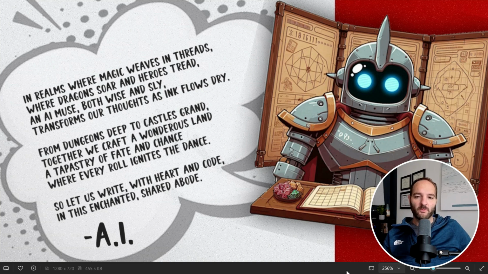In realms where magic weaves in threads, where dragons soar and heroes tread, an AI muse both wise and sly transforms our thoughts as ink flows dry. From dungeons deep to castles grand, together we craft a wondrous land, a tapestry of fate and chance, where every roll ignites the dance. So let us write with heart and code in this enchanted shared abode.